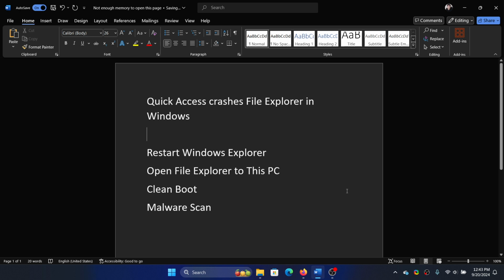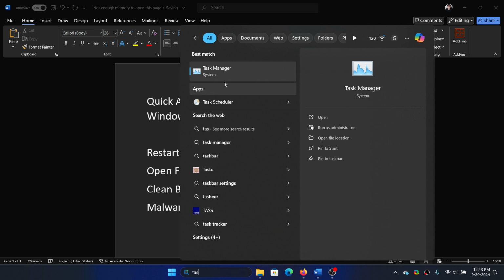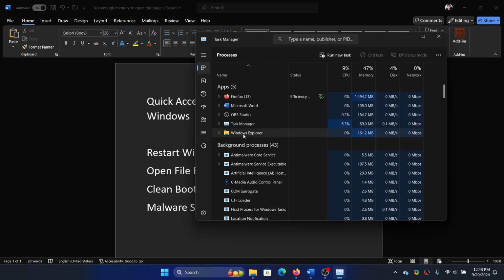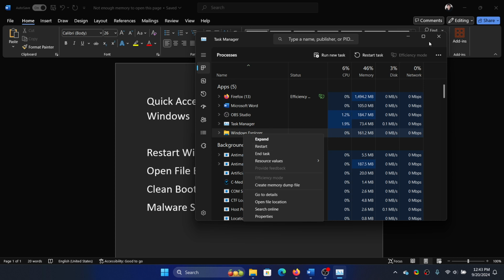The first solution is to restart Windows Explorer. Search for Task Manager in the Windows search bar and open Task Manager. Now right click on Windows Explorer and then select Restart.